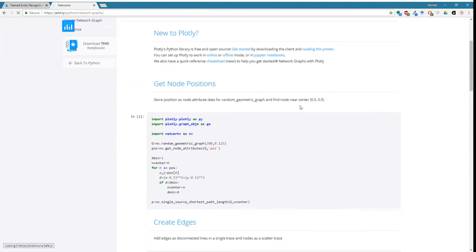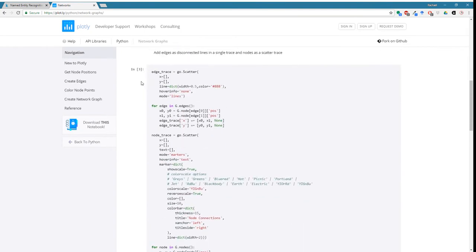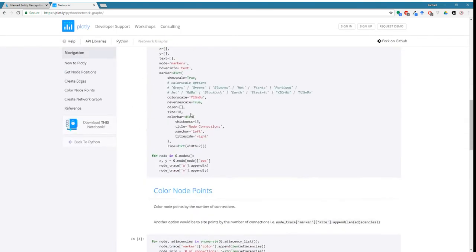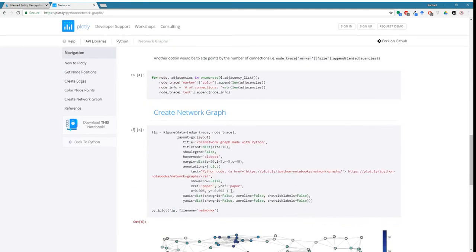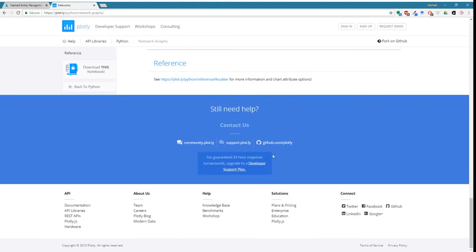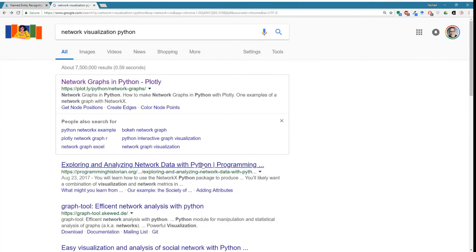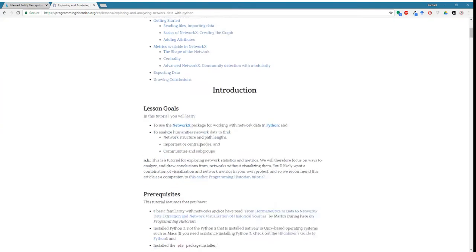I am new to Plotly. I have not used it. Okay. Blah, blah, blah. Create edges. Oh my god. Are you kidding? You have to make the nodes and edges separately? I'm gonna look for an easier way to do this. Sorry, that's too much work. I am spoiled. I just want to give you a data frame.